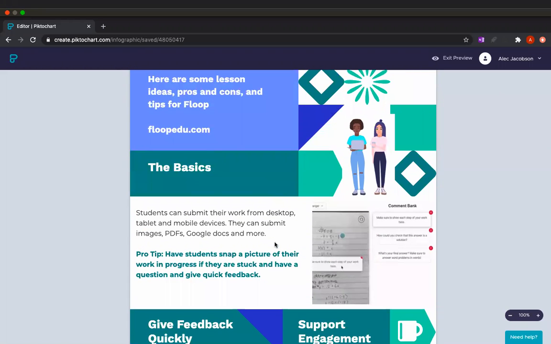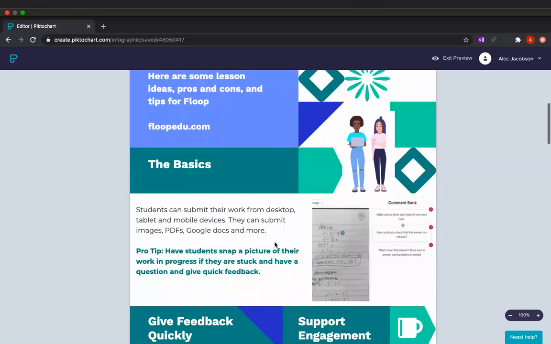Students can submit their work from a desktop, a tablet, or mobile devices. They can submit all types of files, image files, PDFs, Google Docs, and much more. And so you can have students even take a picture with their phone of homework they're having trouble with or a work in progress, send it to you, and then you can get back to them with an answer to their question or some feedback or encouragement to keep trying and keep going.